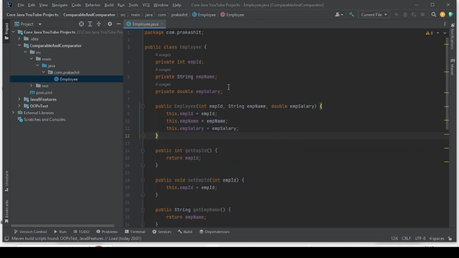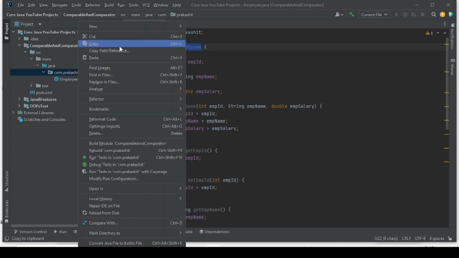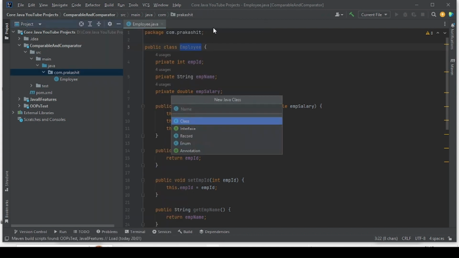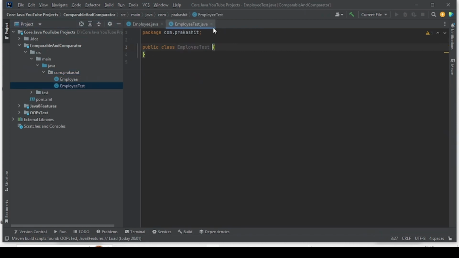One employee class can have multiple objects, right? So let me write an EmployeeTest class. Let's first understand what we are going to do and how we can make use of the Comparable interface and Comparator interface. So I will explain. This is the EmployeeTest class, and we have a main method.